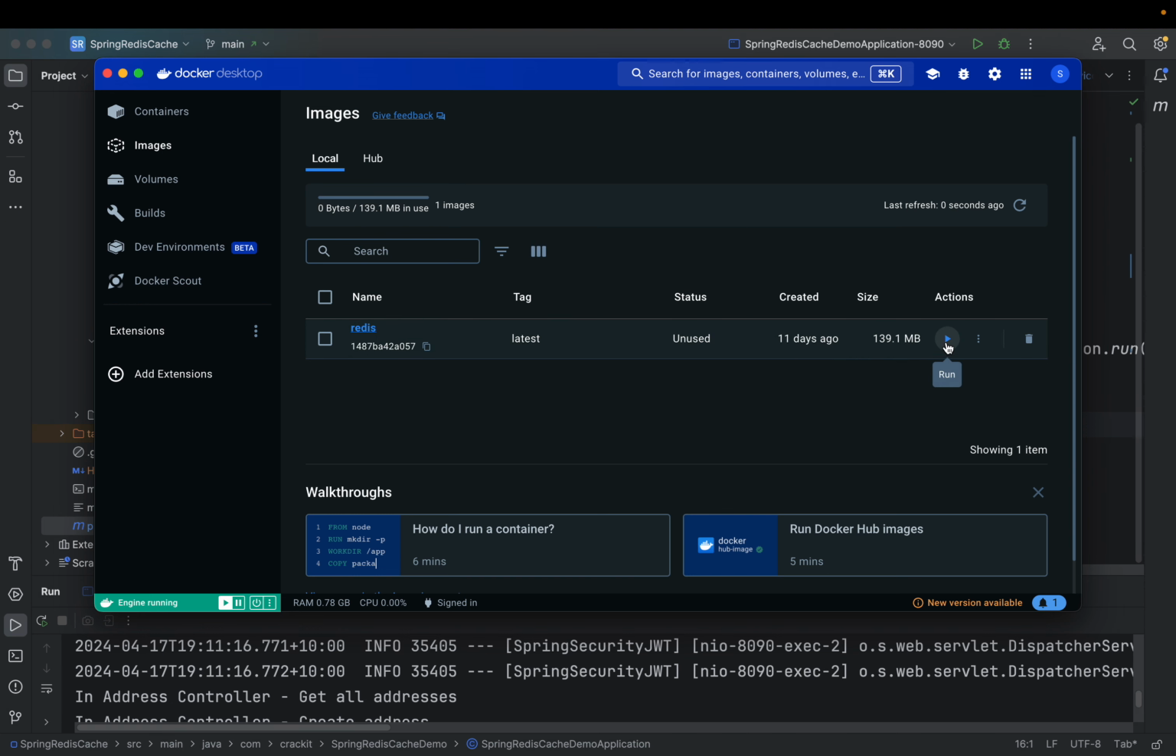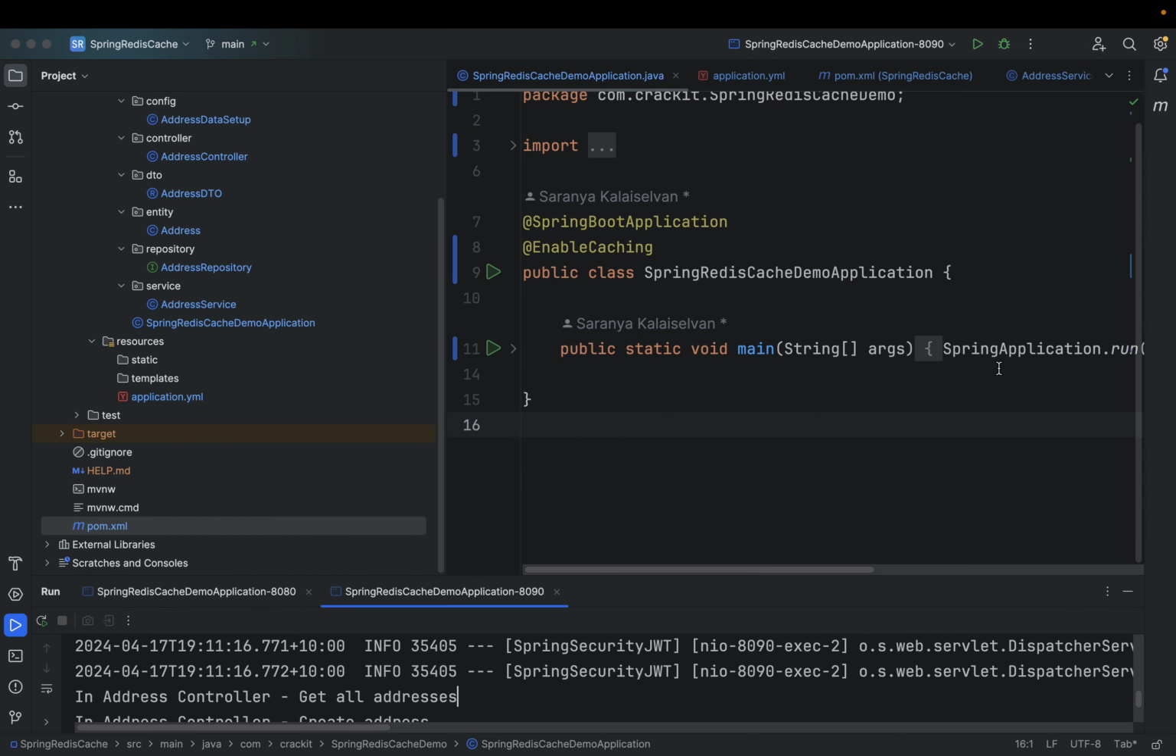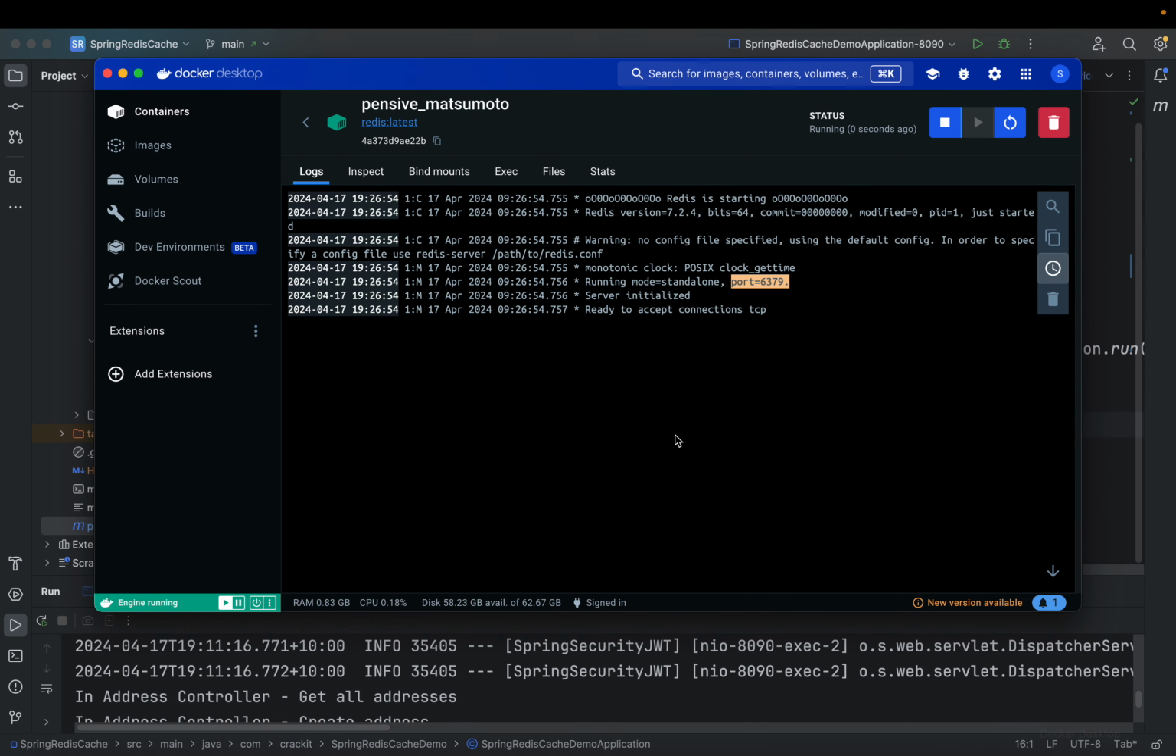So what I'm going to do is run a new container of Redis. My Redis is running on port 6379. So now I have Redis running on my local machine. If you want to use Redis in your application, you need to have Redis configured on your local machine, if it's local. I have pulled the Redis image from Docker, and I have made my Redis run on port 6379. You can see that here. All well and good, my Redis is running.